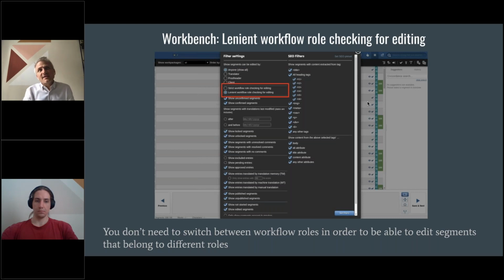If they have access to it, previously they would have needed to switch back to that given workflow mode, carry out the changes there, and then switch it back to the later stage workflow. So now if this lenient workflow row checking is enabled, this new feature, then there is no need for this back and forth switching. However, it's very important that you still have to configure and have access for all the relevant workflow steps. So this is one.